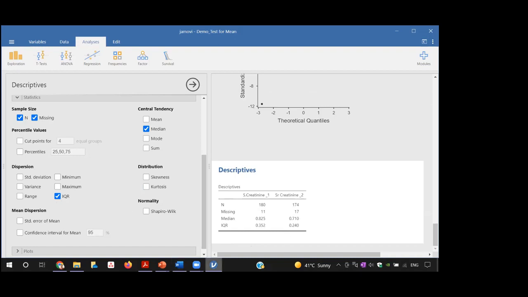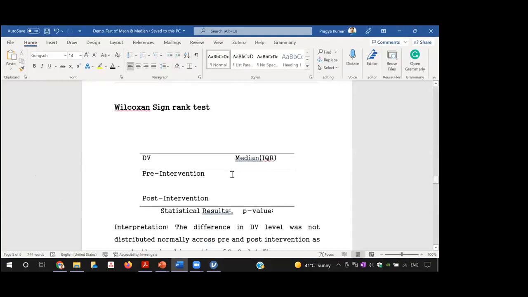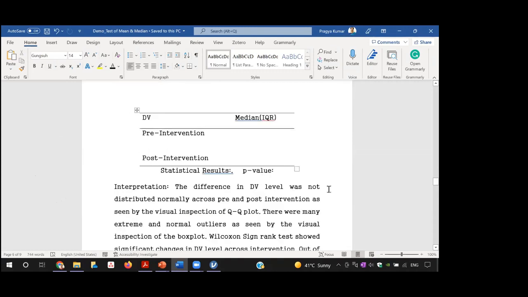And this you have to write in the table, because if you see the table, it is the median and interquartile range of the pre-intervention and the post-intervention, along with the value of your Wilcoxon and p-value.